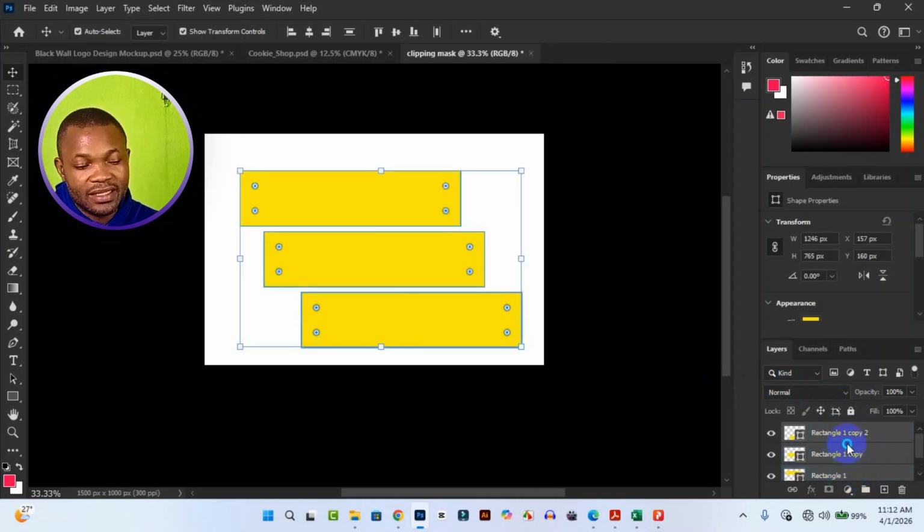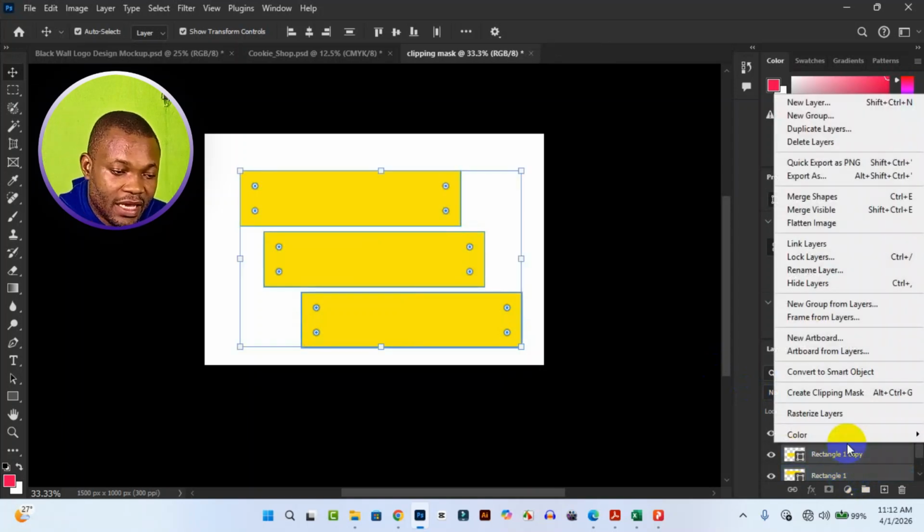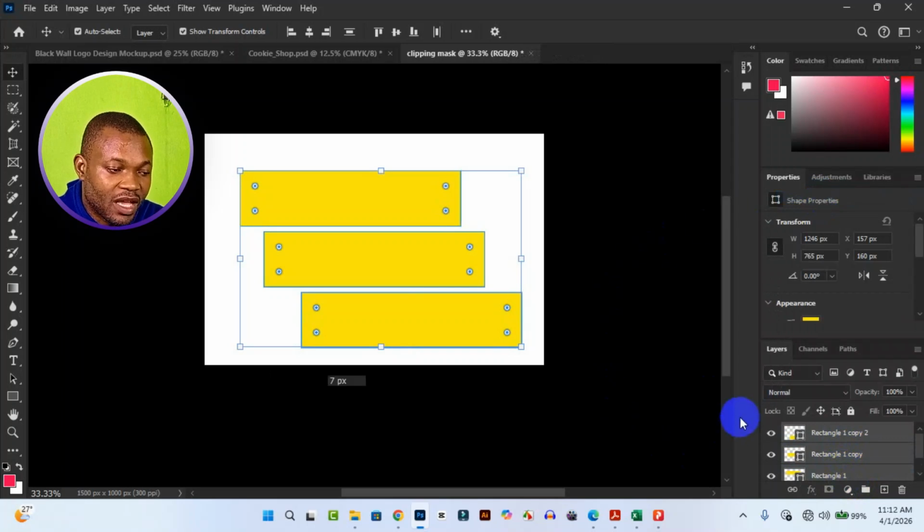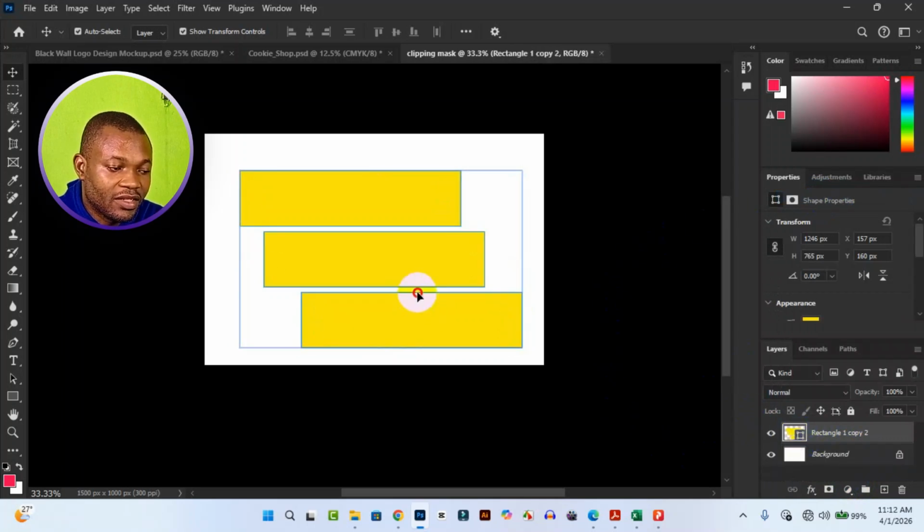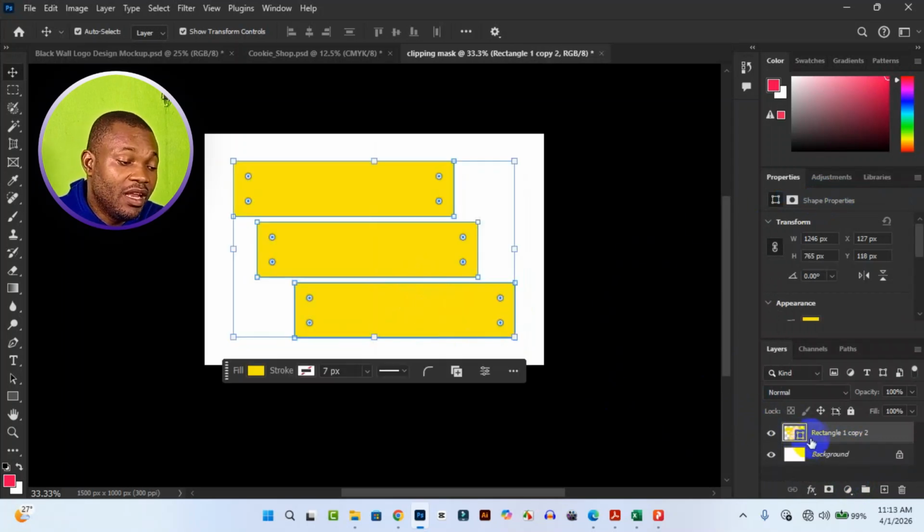Then we want to make sure we right click. And the next thing you want to do right here is to look for merge shapes right here. Now, once you merge the shape, it becomes one, just like what you see right here in the layer panel.